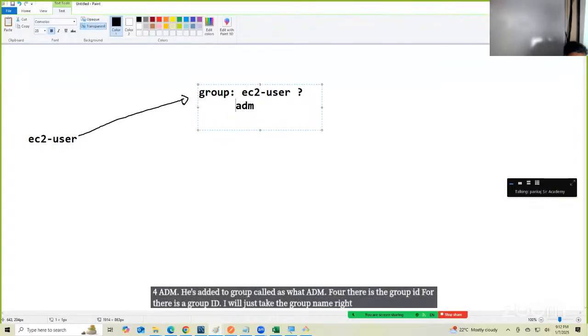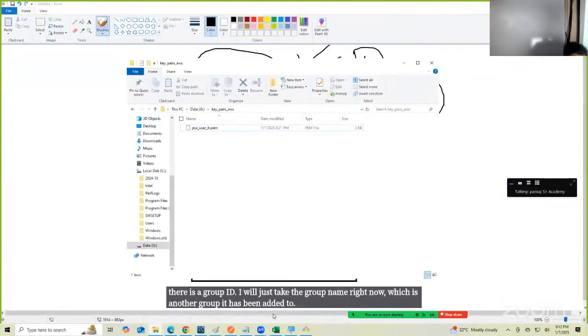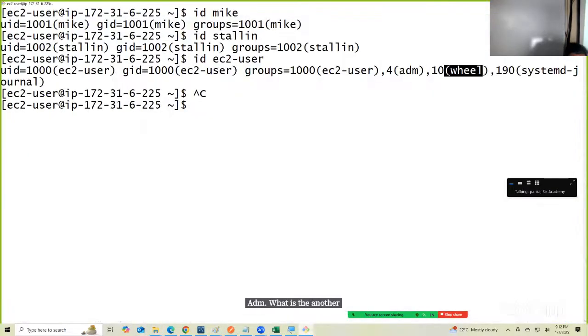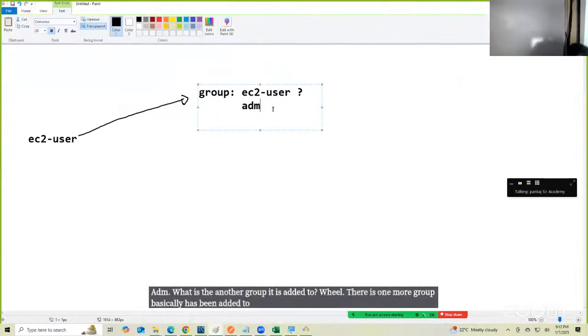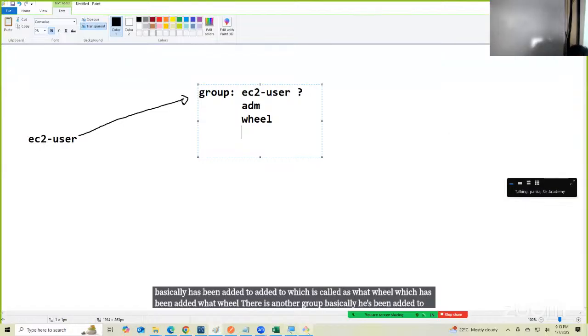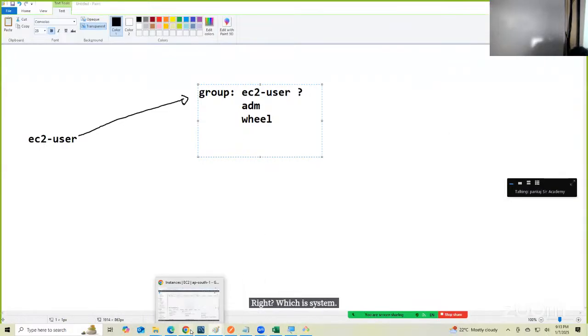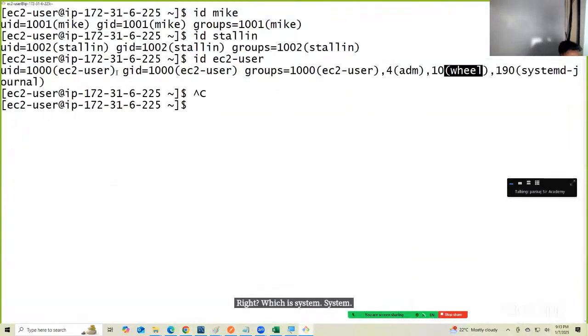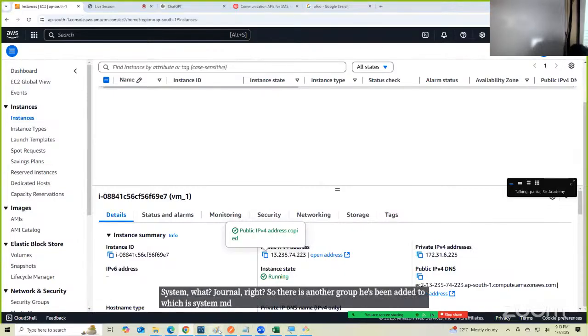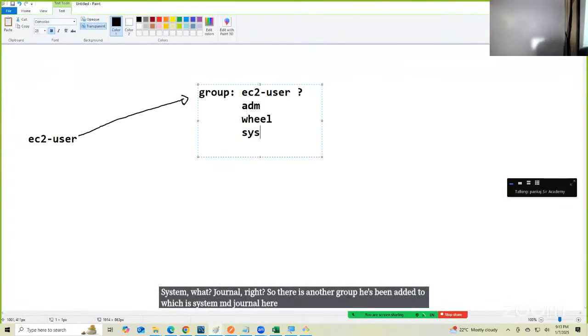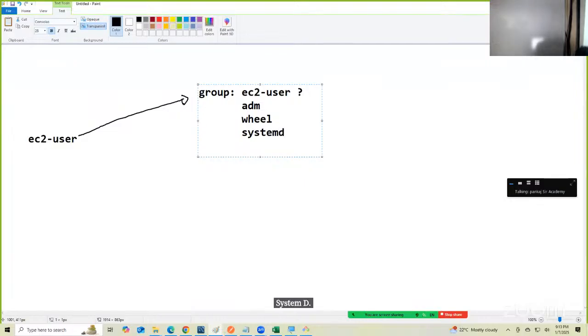Which is the other group it has been added to? Wheel. There is one more group he's been added to, which is called what? Wheel. There is another group he's been added to, which is systemd-journal. Let's add here: systemd, what is that? Journal.